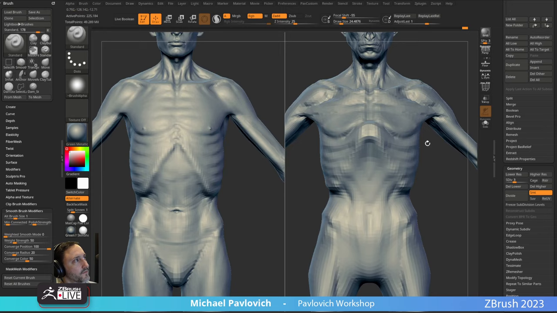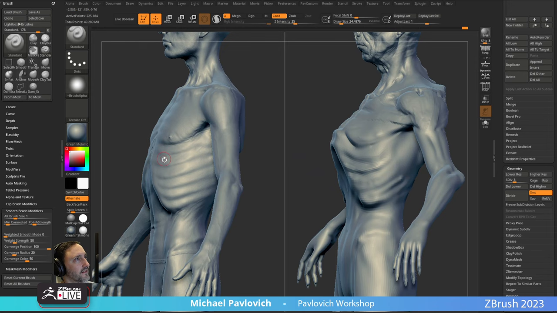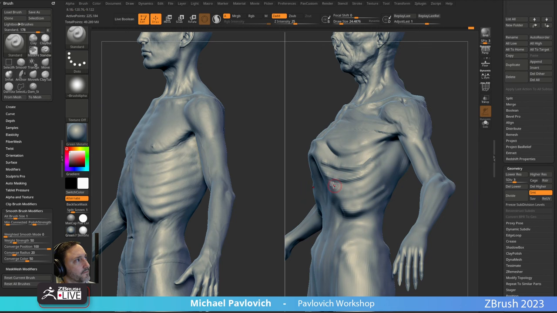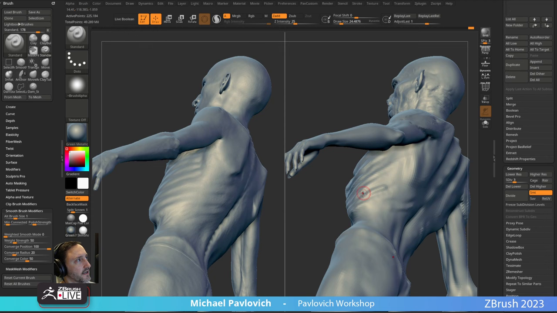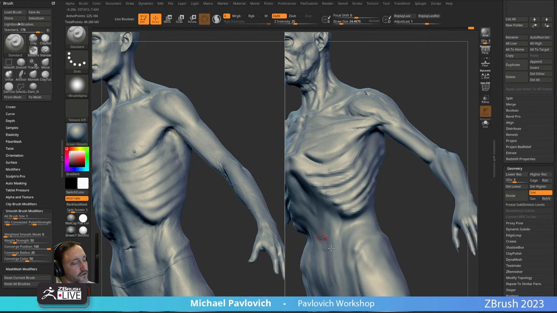So again, you can see these ribs are kind of flat along the top, and as I use my standard brush, it's kind of bubbling them out. So we can combat that by starting with just a general standard brush stroke. And I probably should turn lazy radius back on while I'm doing these ones in particular.